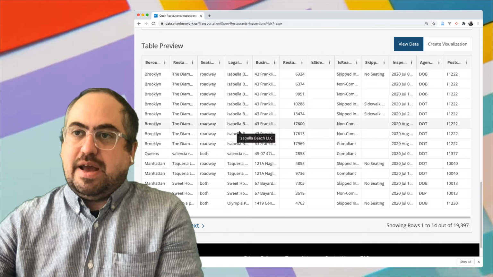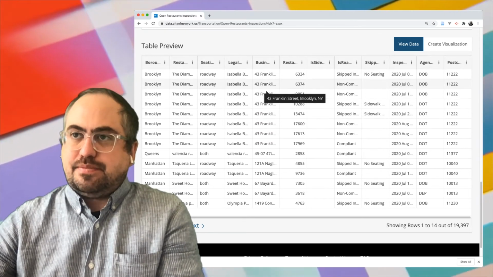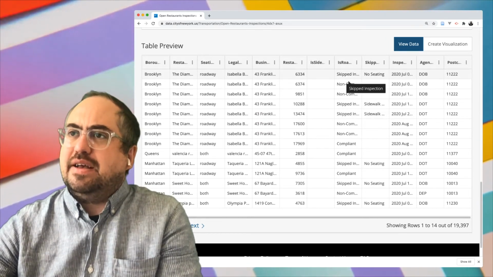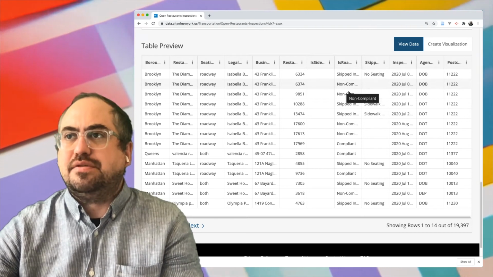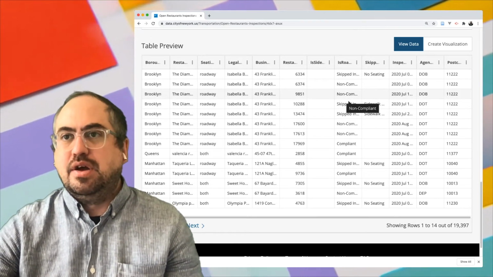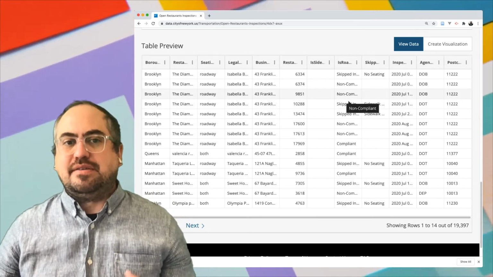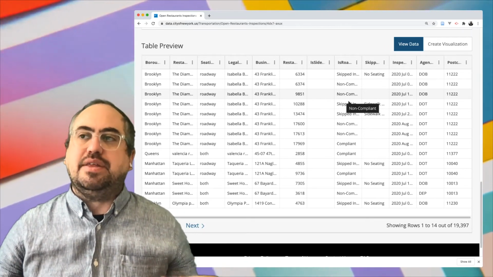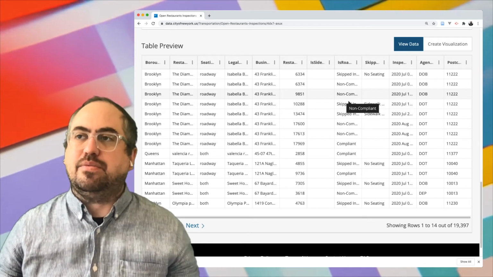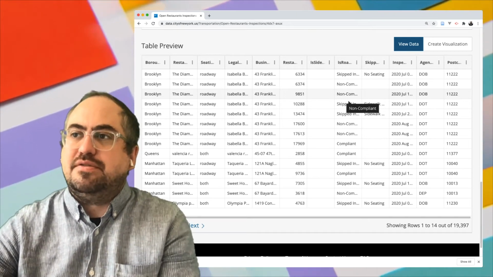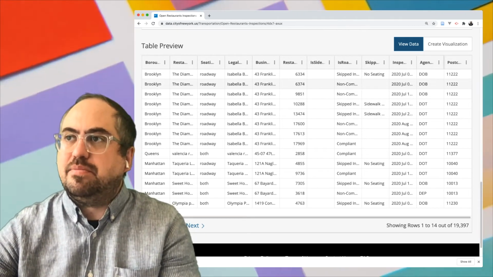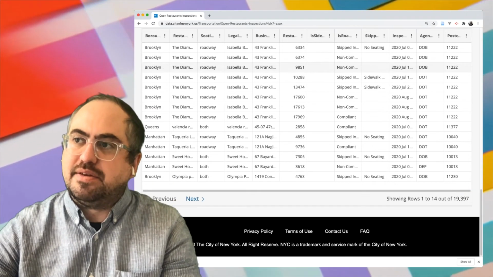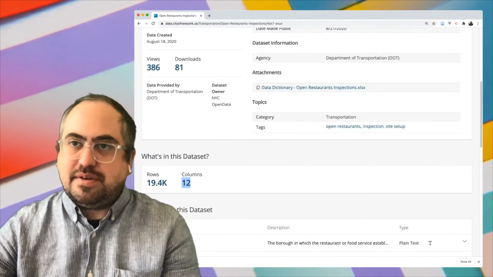And so it has their address, and then it has their results if it's roadway compliant. So this is looking at restaurants that have taken advantage and set up a dining area in the roadway, and then it's saying, is it compliant with the government specifications or not? And it has the dates and the person, or the agency, that inspected it. So this sounds like an interesting data set, right?